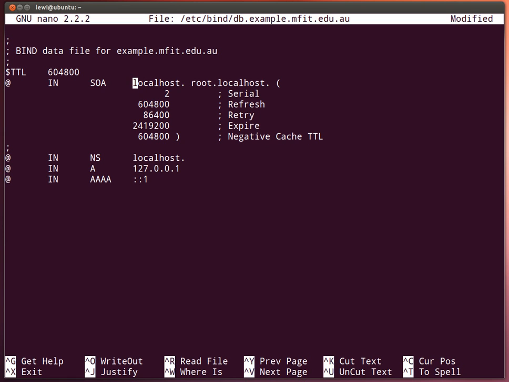So we need to remove anything that talks about the localhost, because it's not going to be the localhost, and we need to replace it with the right terminology. SOA stands for Start of Authority, and the start of authority for this server is going to be ns.example, fully qualified domain name, .mfit.edu.au. And you'll notice that I'm going to leave the full stop or the period at the end of the AU, because that's the start of this particular DNS zone.